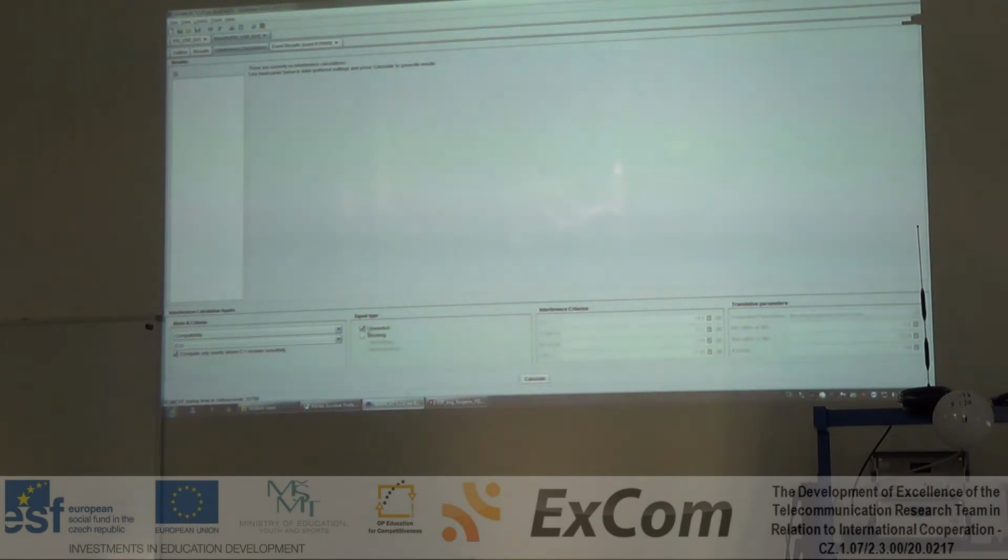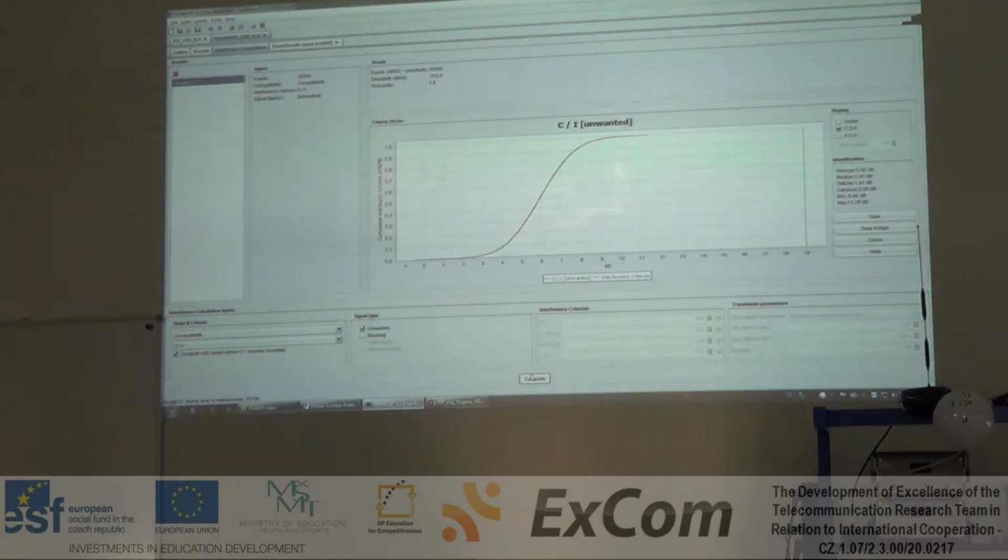Then you can just check here unwanted. Please check that this is actually unwanted and not blocking. And then you can click on calculate. What is more important is to check this window here called results. So how much is the probability of interference? 1, which means 100%. So it means that both systems will interfere always.